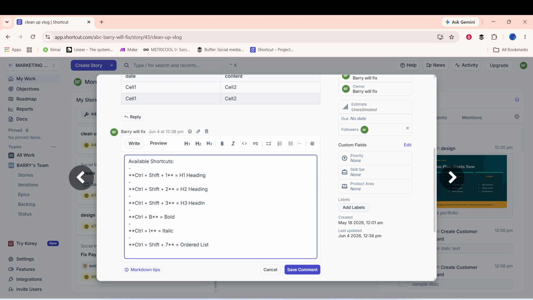After saving, verify that the formatted comment appears correctly in the conversation thread. This final check helps confirm that your formatting was applied successfully and that your comment is clear and easy for others to read. That's how to use keyboard shortcuts while writing comments in Shortcut.